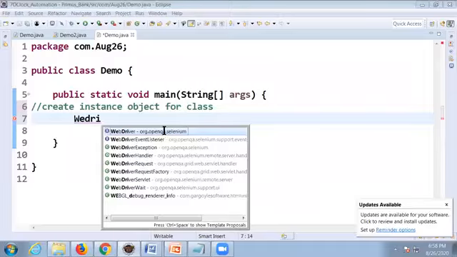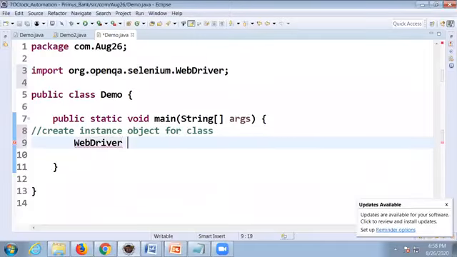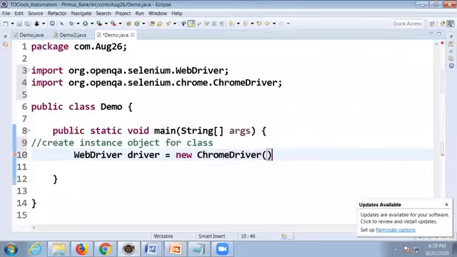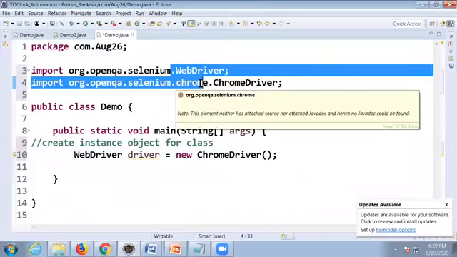org.openqa.selenium. Import that package. Define an object for this here. Any object, driver. Driver is equal to, which browser, which class you're overriding those methods. Define that class name. Chrome means ChromeDriver. ChromeDriver. Control space bar. ChromeDriver. Right? See, any code you write, these two packages are commonly used here.